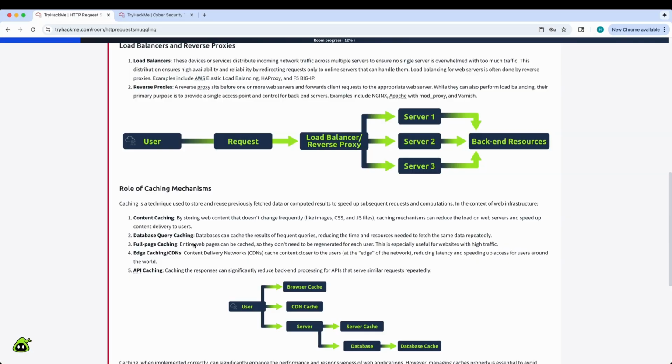Database query caching. Databases can cache the results of frequent queries, reducing the time and resources needed to fetch the same data repeatedly. Full page caching. The entire web pages can be cached, so they don't need to be regenerated for each user. This is especially useful for websites with high traffic.